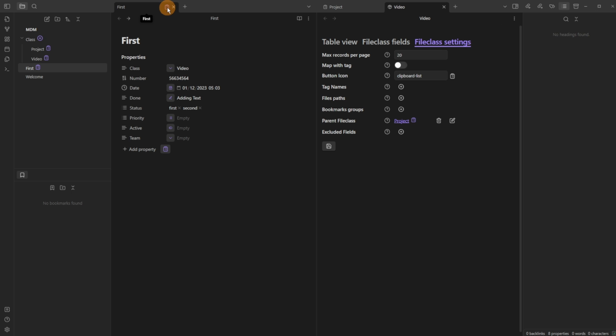At the moment, it's a clipboard, which is the default icon in the settings. If we go to Project, FileClass Settings, I can change this to anything I want. I'm going to say Target, and that's going to show me the icon to the side.